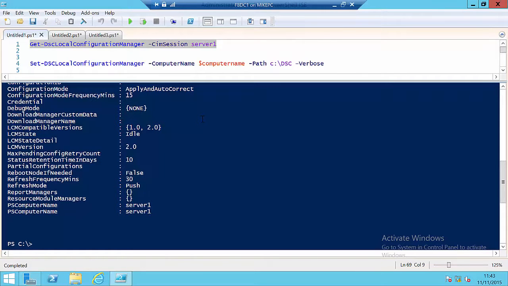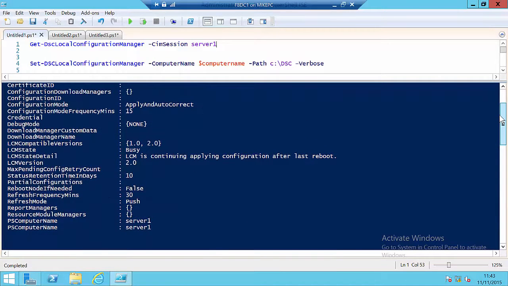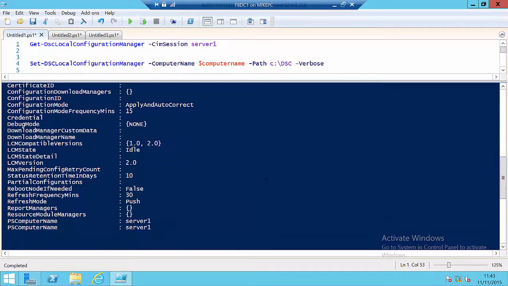So here we are back on my DC, and we've run Get-DscLocalConfigurationManager again on server 1. And you can see now that the LCM state detail is idle, whereas before, scroll up, it said continuing to apply after the last reboot. So whatever it's done, it is now finished.